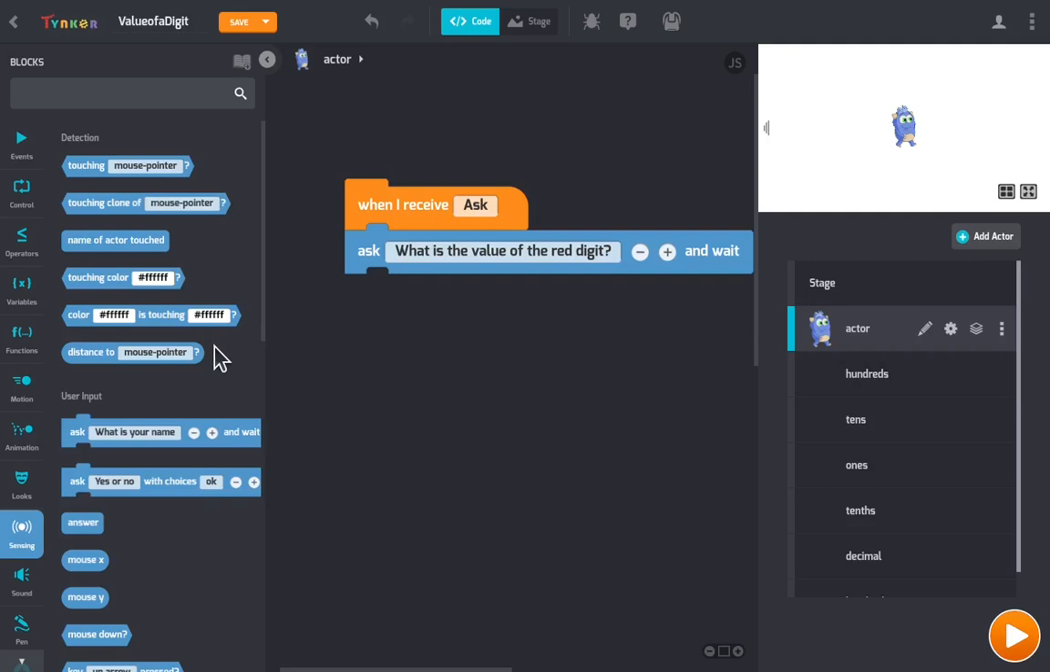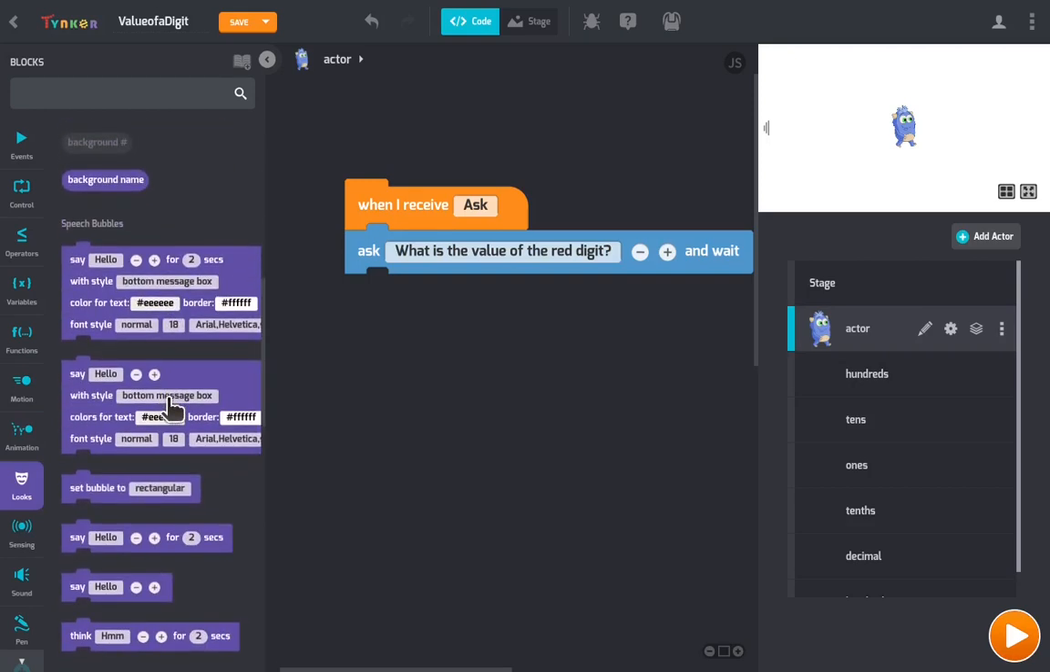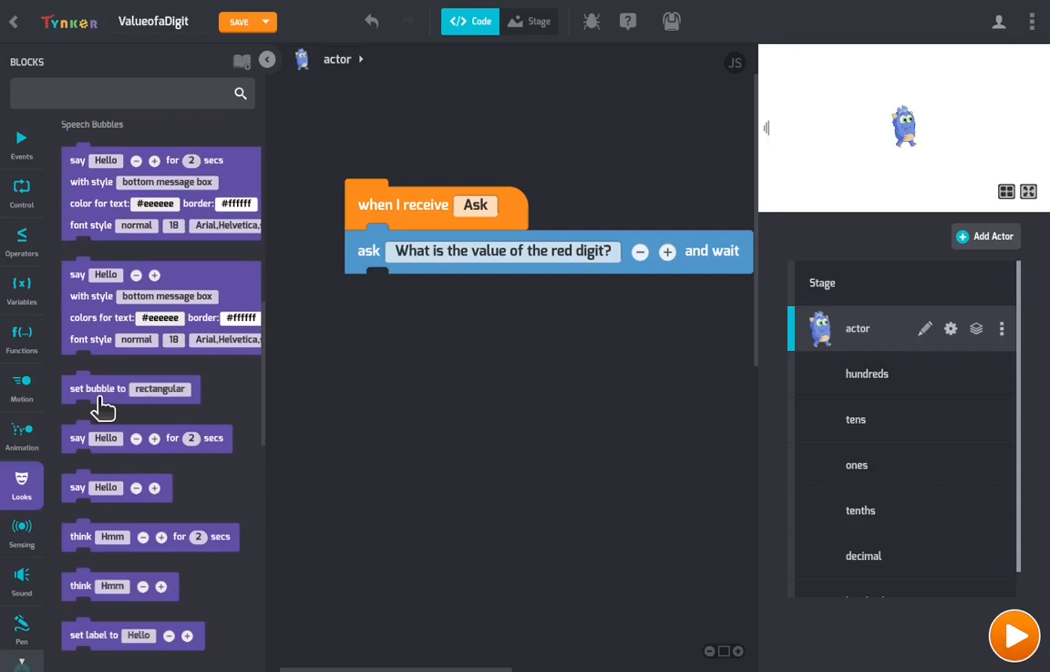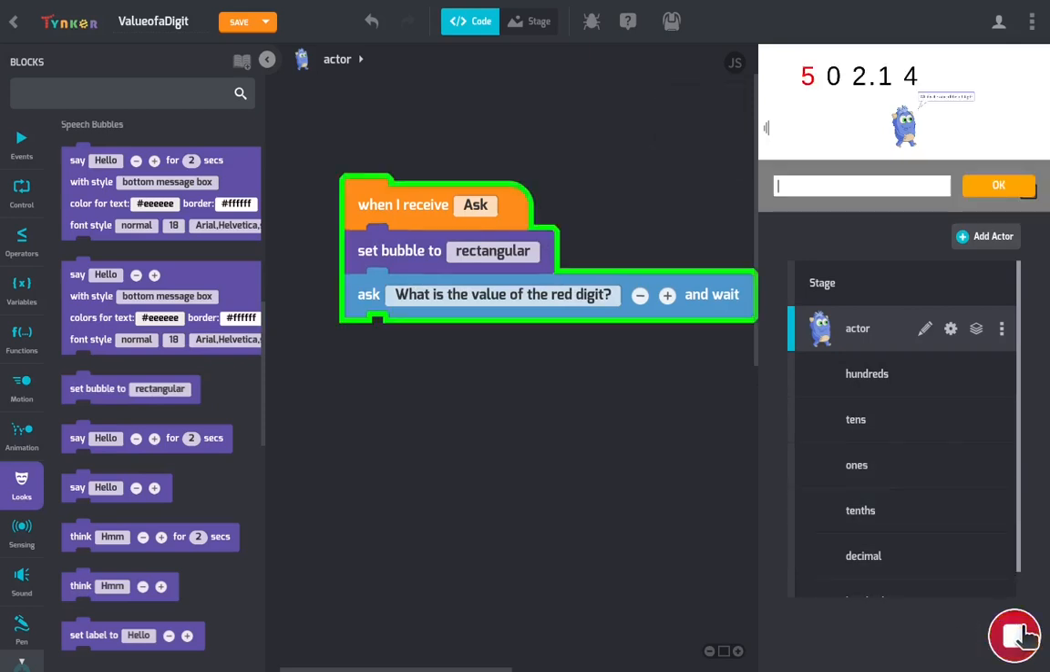We're going to have to set the type of speech bubble. So we could do that now. Let's go to looks, and under looks we have all the speech bubble stuff. If you scroll down, one says set bubble to rectangular. So we'll click, hold, and drag this over. I think this is fine. I mean, this is what it has by default.